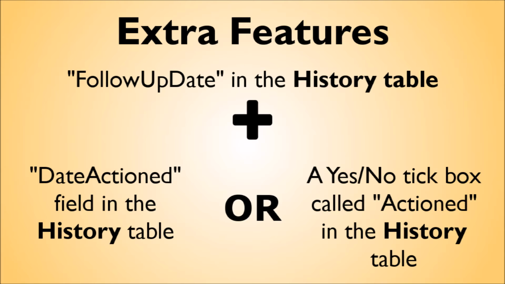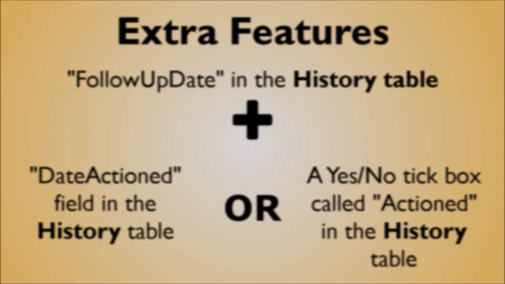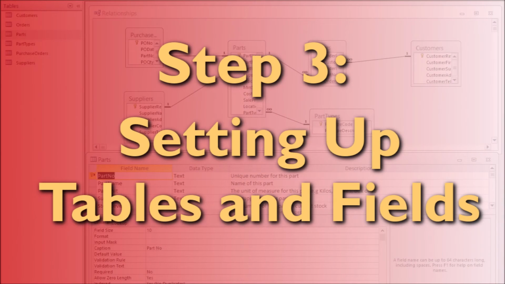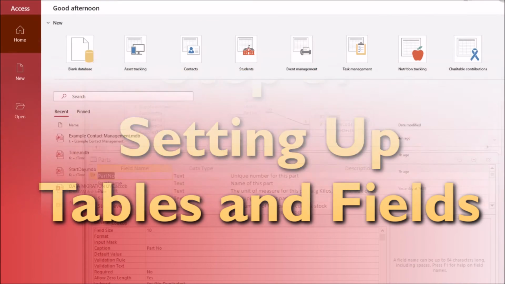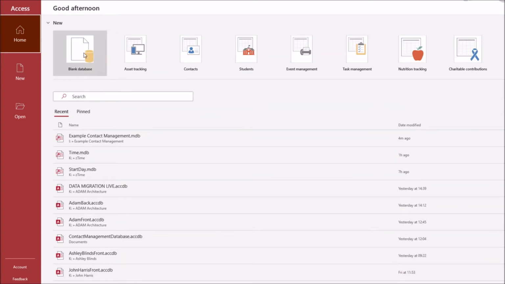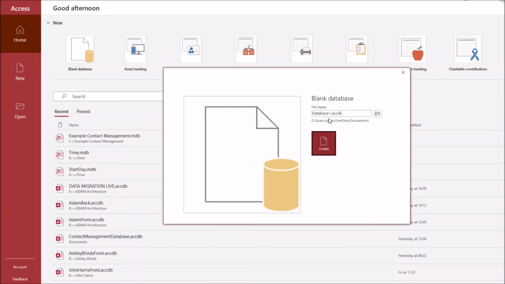Once you are happy with your design, it's time to make it a reality. Step 3. Setting up tables and fields. When you're ready, open up Microsoft Access and start a new blank database. We'll call ours Customer Database.